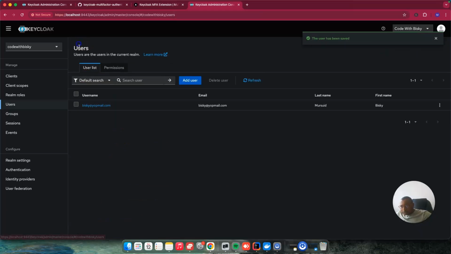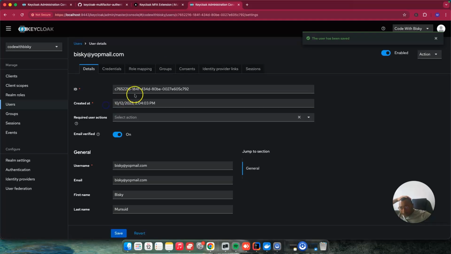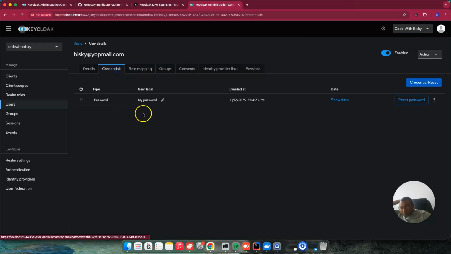So we now have our user Bisky@yopmail, and if you go to this user's credentials, it only has the password. It means this user can only log in with a password. So far we don't have multi-factor authentication enabled here. Let's test the login of this user.